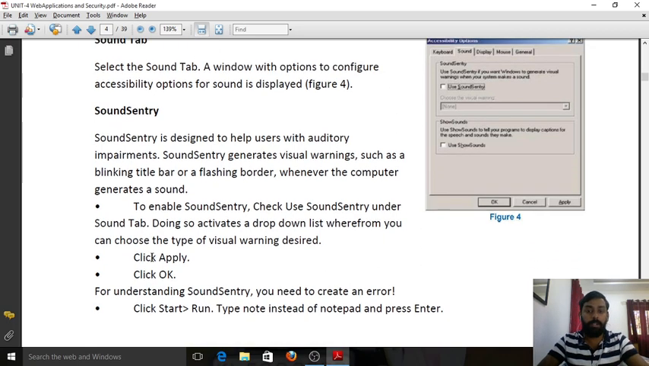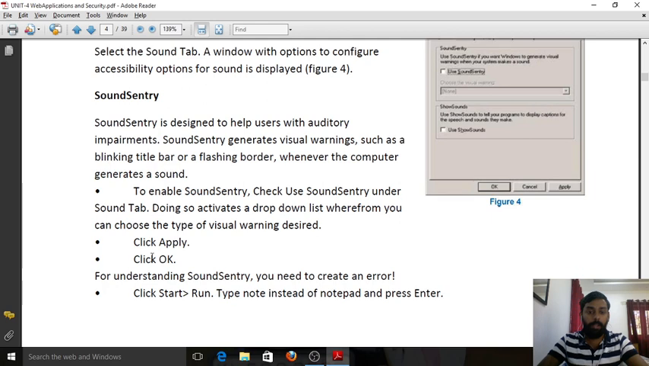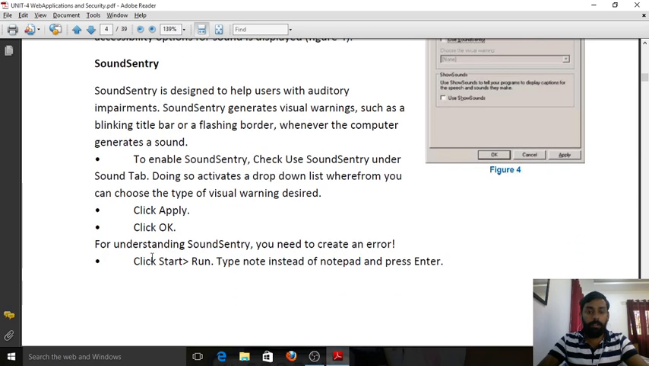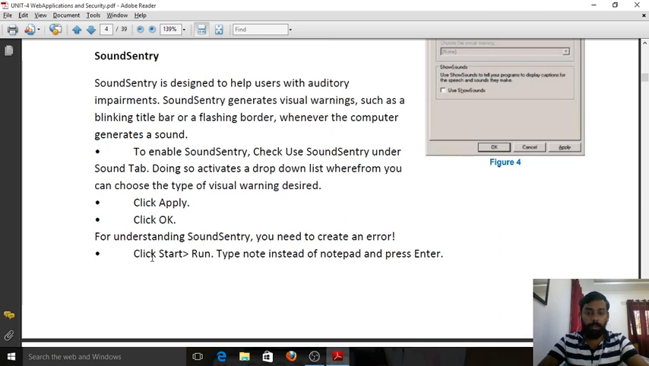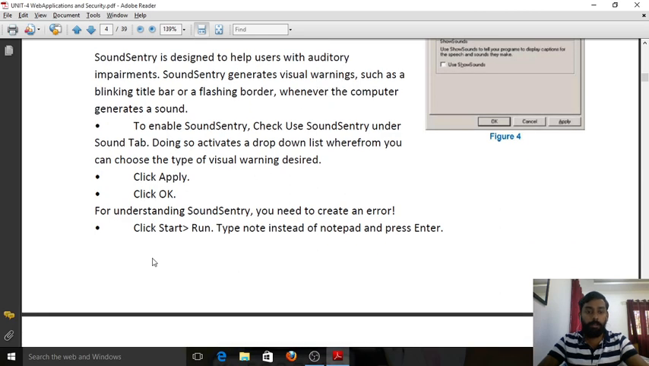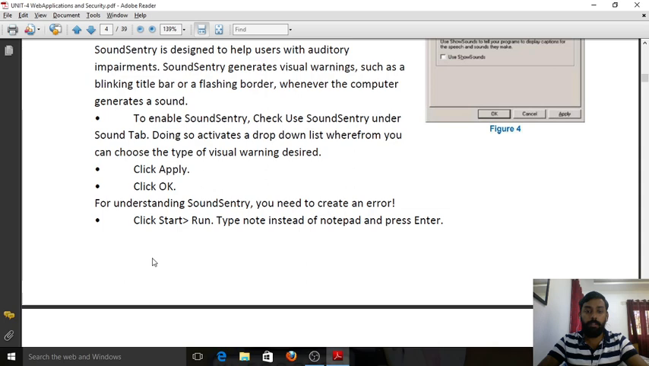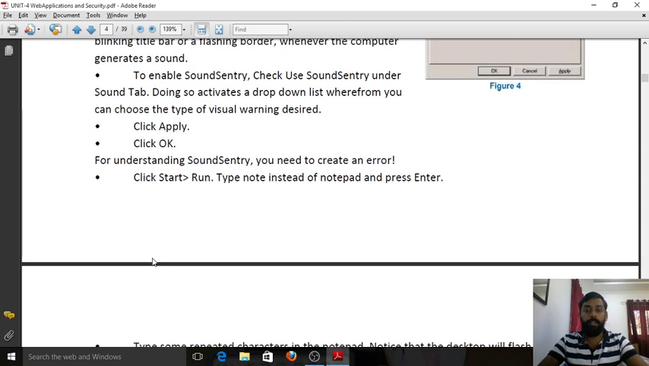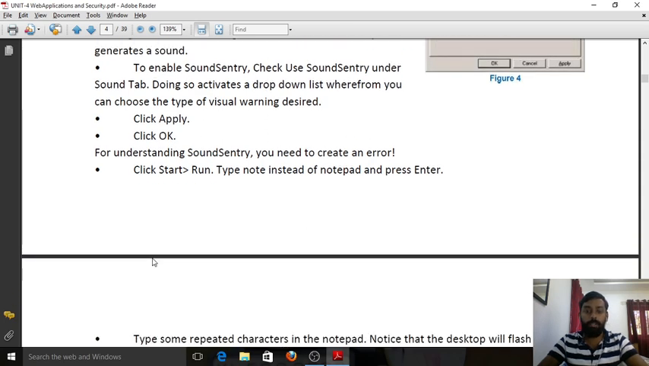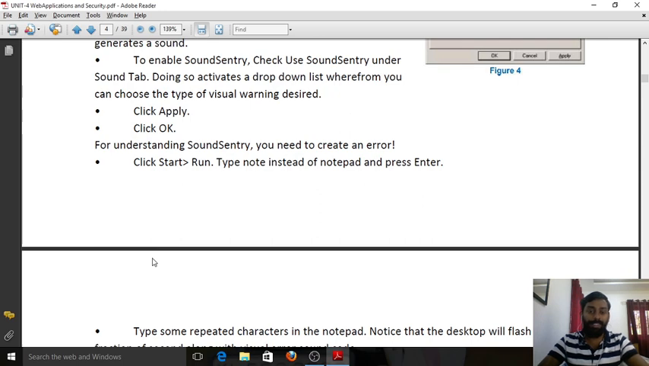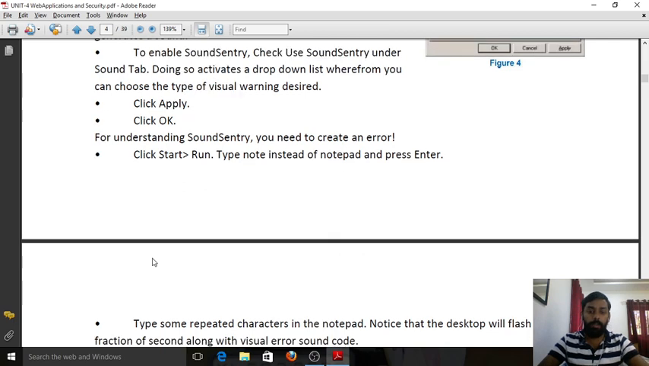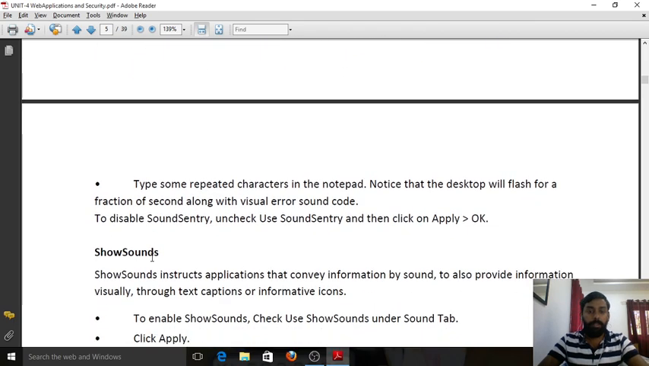To enable sound sentry, check use sound sentry under the sound tab, then apply. For understanding sound sentry, you need to create an error. For example, click start, run, type note instead of notepad and press enter. Normally a complete notepad would come, but just try it. Note, then it will emit a sound. Or type some repetitive characters in the notepad.